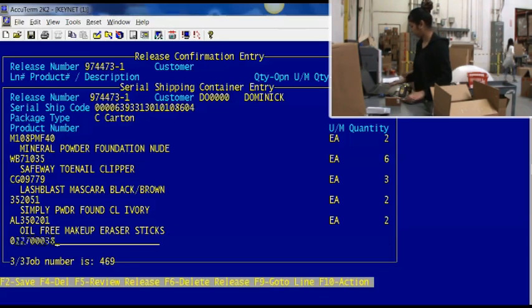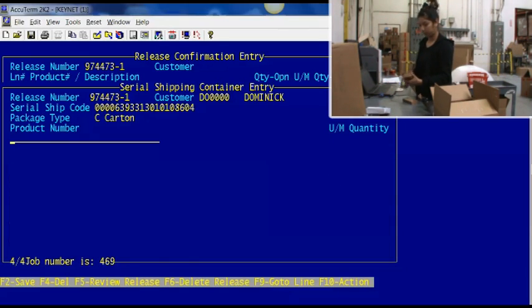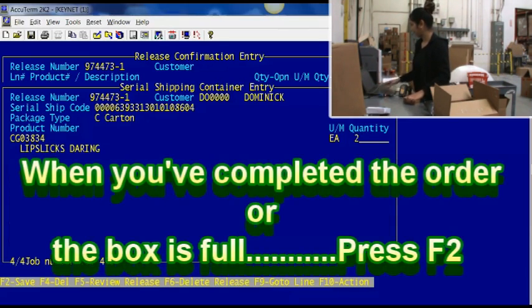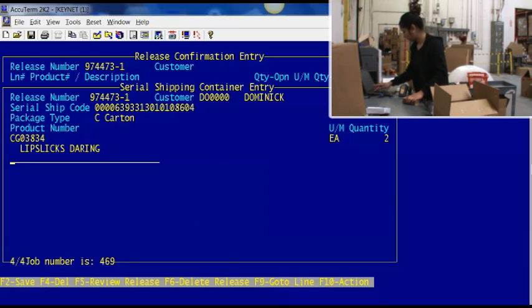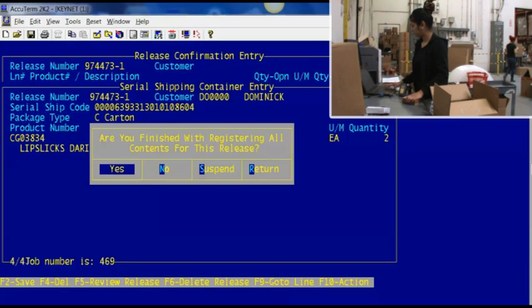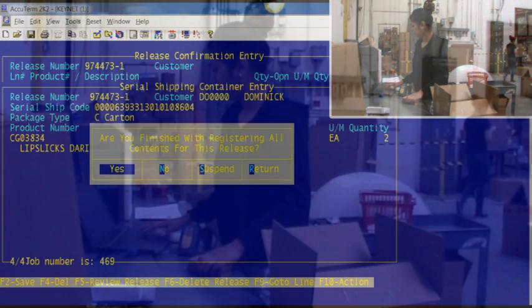Continue scanning items, keying in quantities, and pressing Enter till you've either completed the order or the box is full. Press F2. How you respond to the "Are you finished with registering all items for this release" question in the pop-up window depends on whether you've completed the order or have more items, and thus at least one more box for that same order. Say you have more boxes of product to scan for the current order. In that scenario, obviously select No.